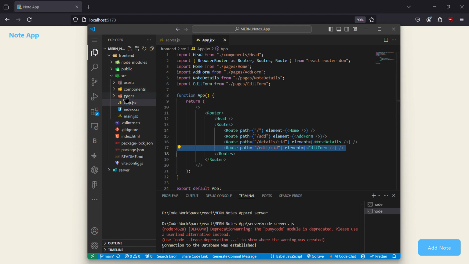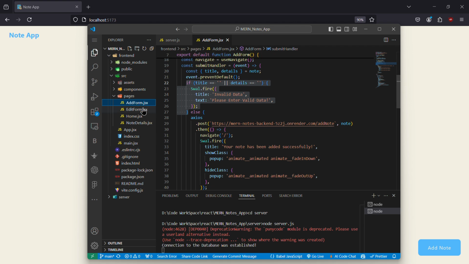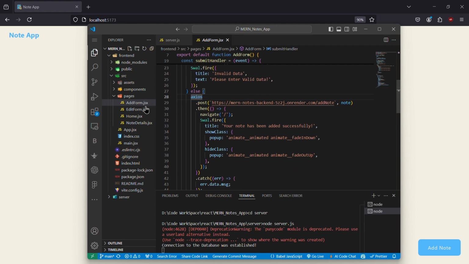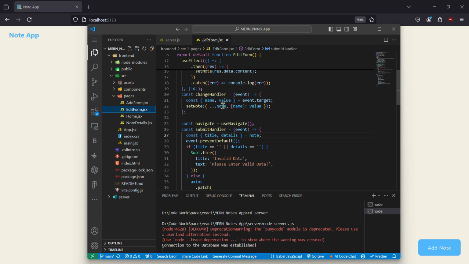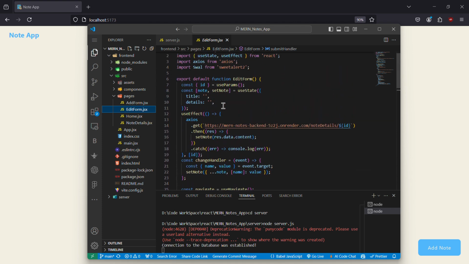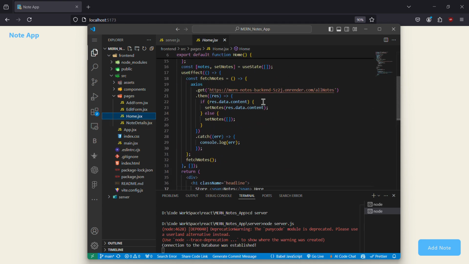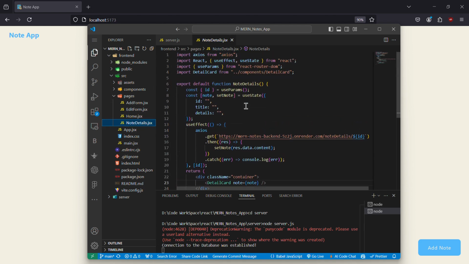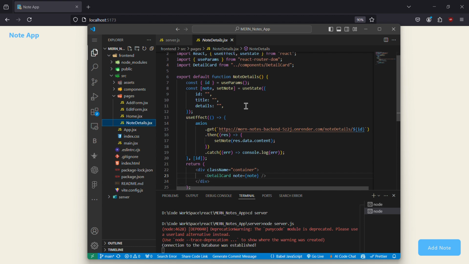After that, we've got our pages called add form, in which we add the information of a note into the database. Edit form, in which we edit the information of a particular note in the database. After that, home is the landing page of our project. Note details, in which we see the details about a particular note.